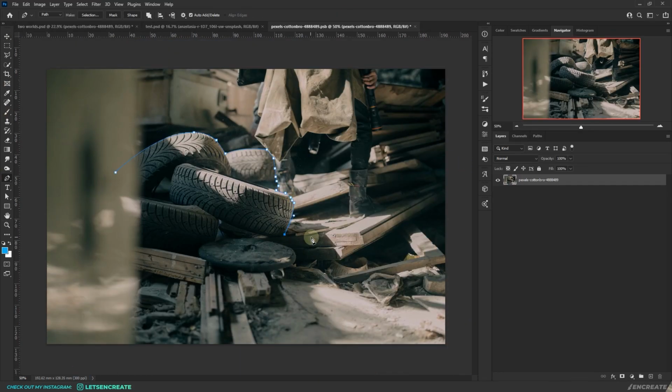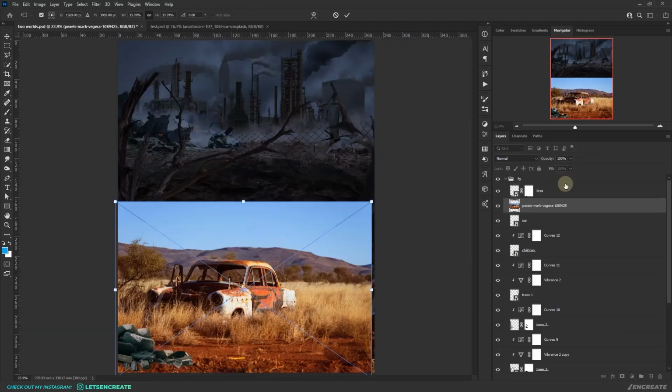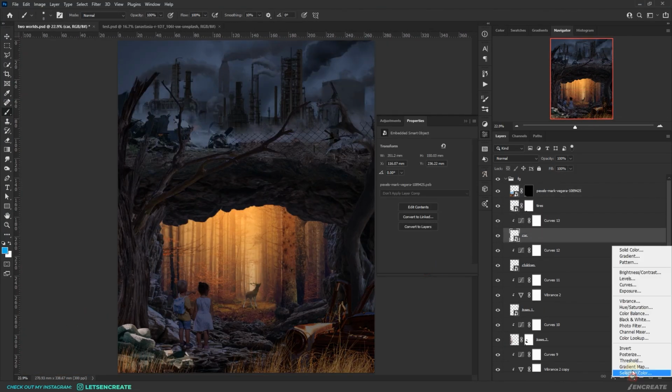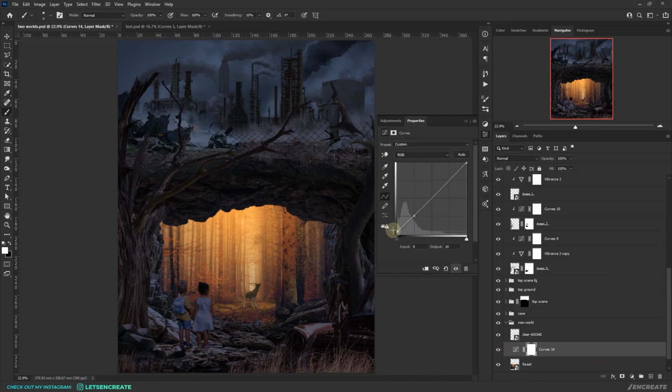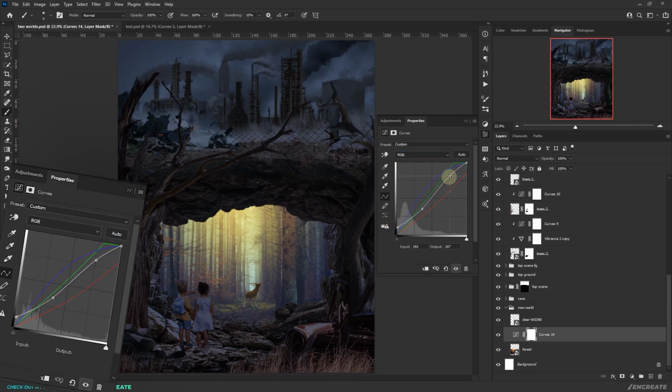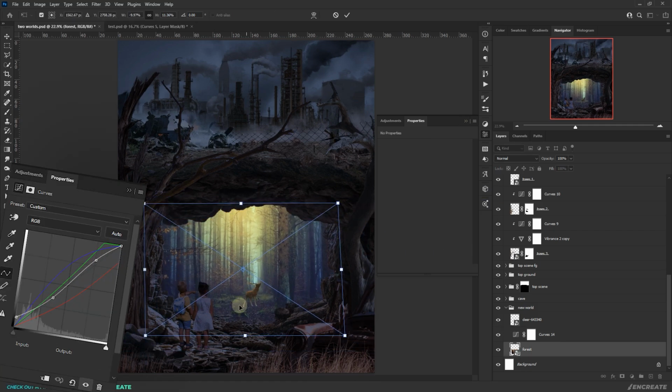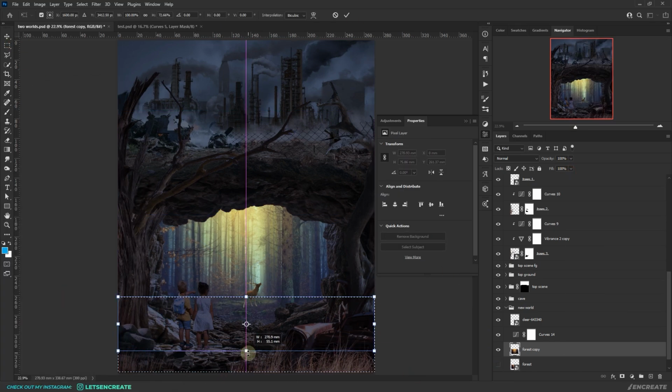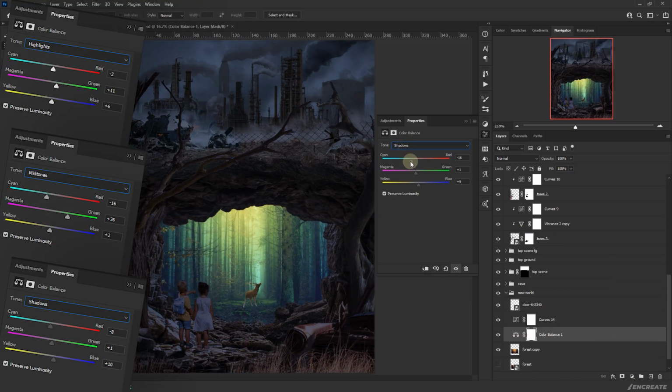I added some more tires and debris to frame our composition and make it look diverse. Started adding some color grading on the forest using curves and color balance. I experimented a bit here, so I'll display the final settings I went with. You can pause and check the settings if you want. I wanted to create a bright green color vibe that gives a sensation of life and light.